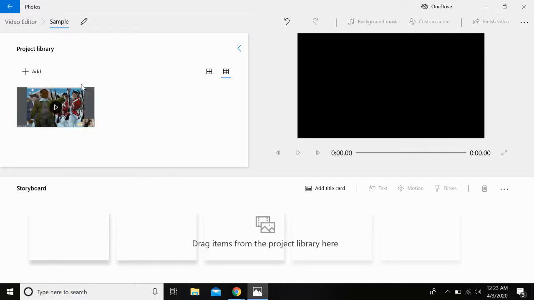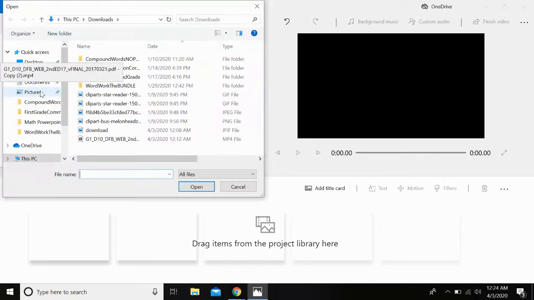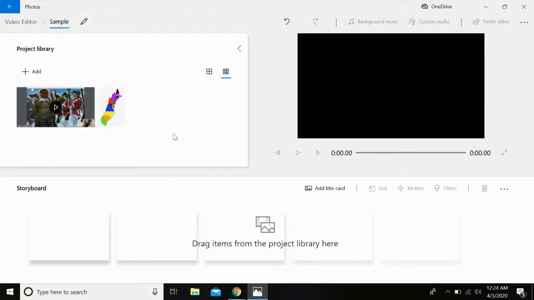Right now it's in my downloads folder, so I'll click into that and open. I also have a picture of the 13 colonies that I want to use. So again, I'm going to go to add from this PC and find that picture to include in here. So now I have my media waiting for me in the project library, all to bring down into my storyboard in the order that I want it.